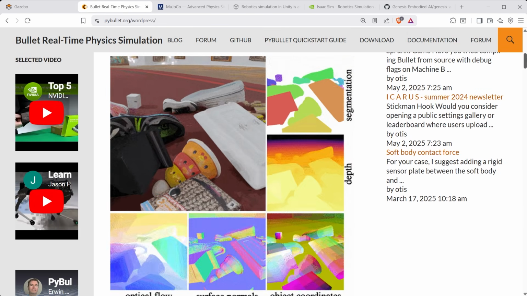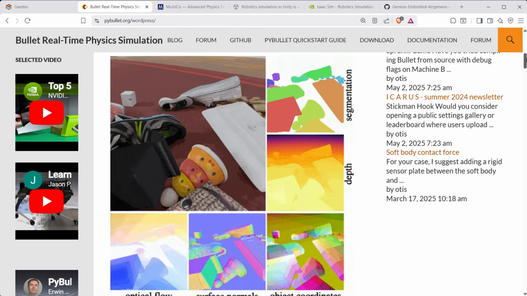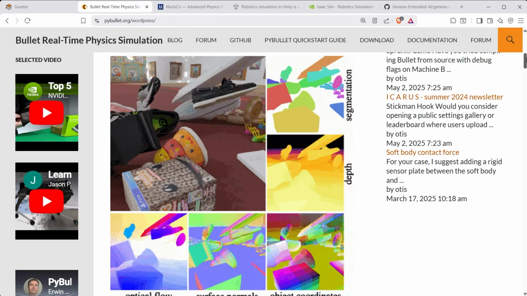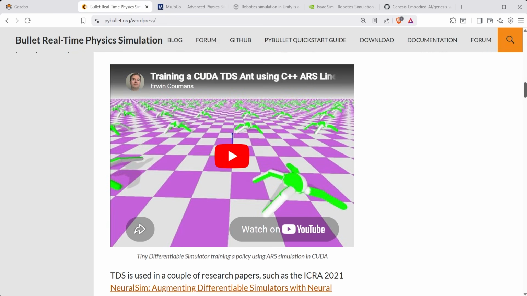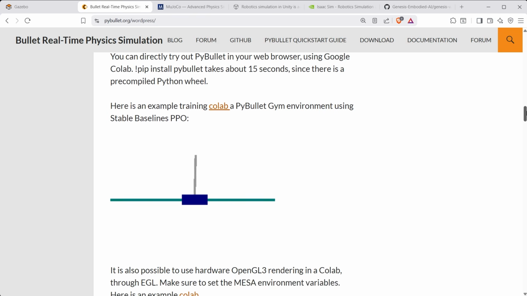PyBullet is the Python interface for Bullet, which is another popular simulator. It's lightweight and easy to use, but development for it has slowed in the last few years. It's also not used much for reinforcement learning and struggles with GPU parallelization.